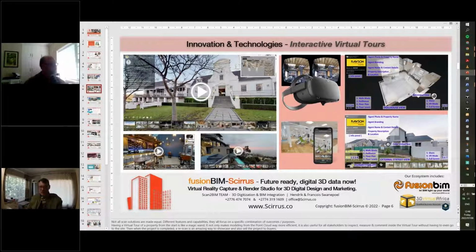Not all scan solutions are made equal. Different features and capabilities, they all focus on a specific combination of outcomes or purposes. Having a virtual tour of a property from the start is like a magic wand. It not only makes modeling from the point cloud way more efficient, it is also useful for all stakeholders to inspect, measure, and comment inside the virtual tour without even having to go to the site. And then, when the project is completed, a rescan is an amazing way to showcase and also sell the project to your buyers.